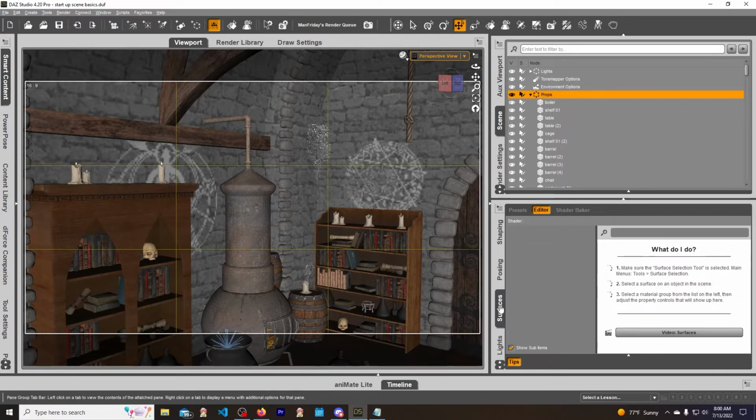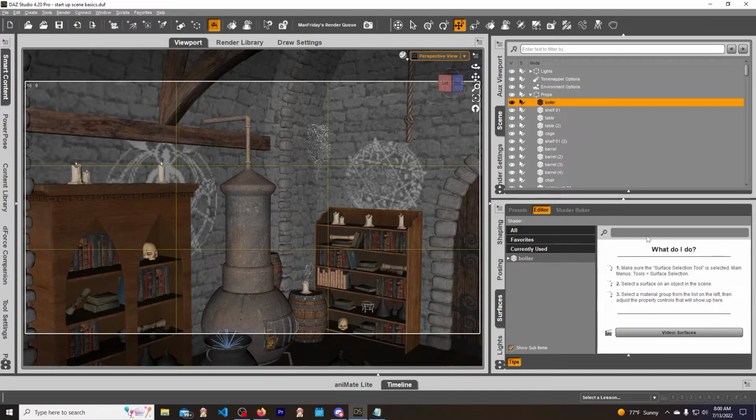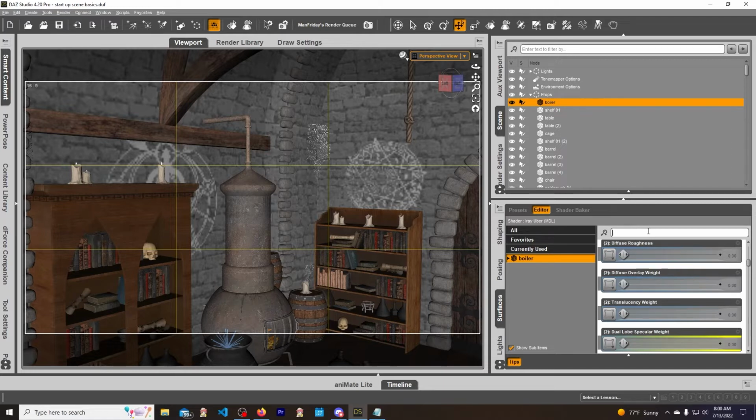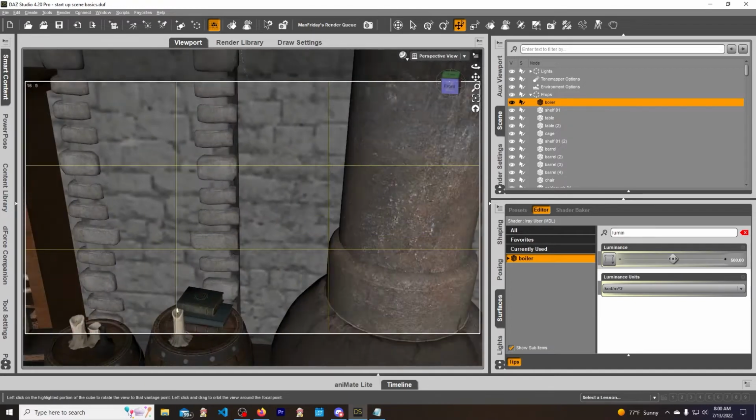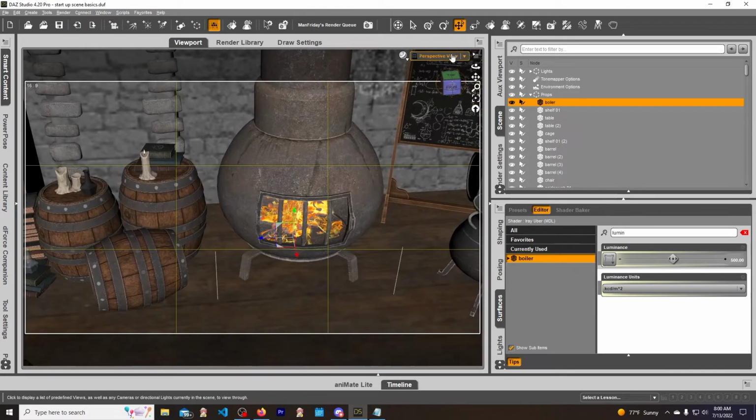First thing I do is I select this surface tab, right? And then let's say the boiler. The boiler's bound to have one. Now we click on the boiler and we type in lumen. Boom. You see that? 500 lumen coming from the fireplace.